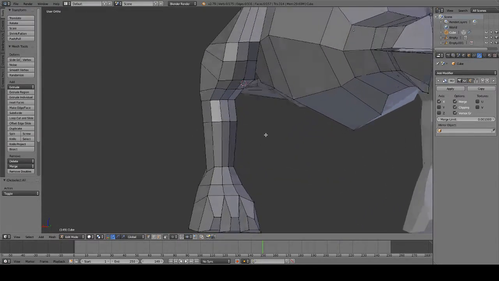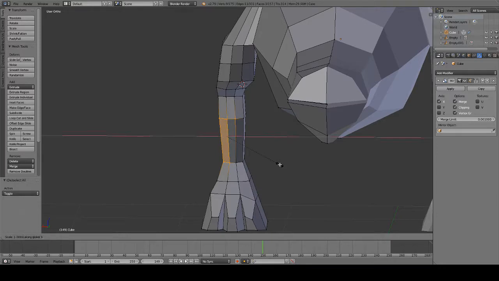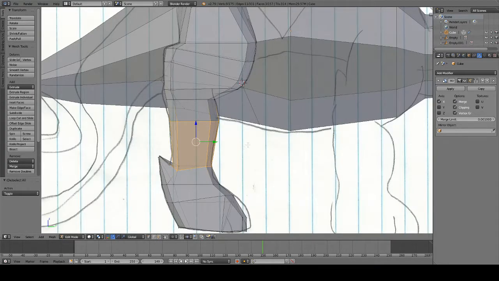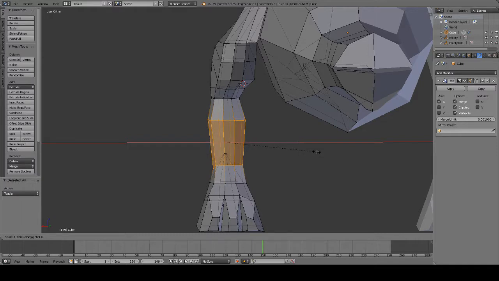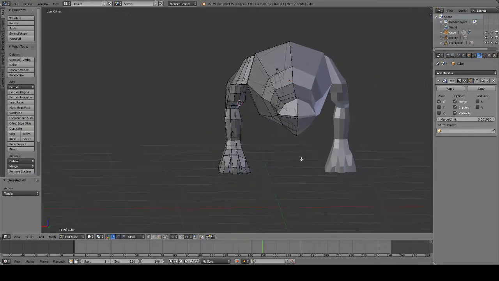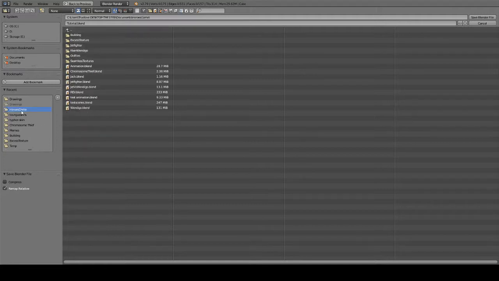Okay, I see the feet just look really, really stupid because of their length, so I'm just gonna widen other parts of it. Oh, forgot that was on. Okay, that looks a bit better. I just realized I haven't saved this entire time. I'll just name this tutorial. I'll just save it to this. I don't really care.